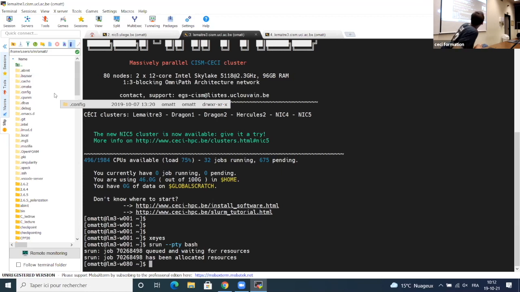Yeah. So you see, of course, it starts by saying I'm queuing you. So I'm putting you in this huge request queue of all users. One core is a small request, so it typically goes extremely fast. And you see that it took maybe less than 30 seconds. In this case, I had one node assigned for me. And you can see here the name of the node, so it's W080. So that's one of the many machines we have.